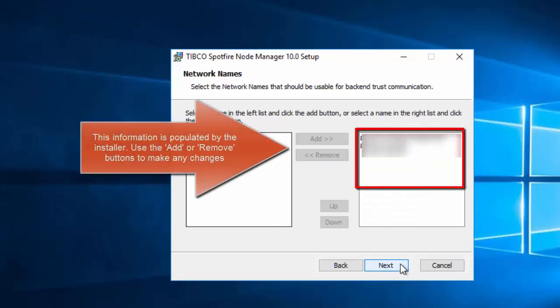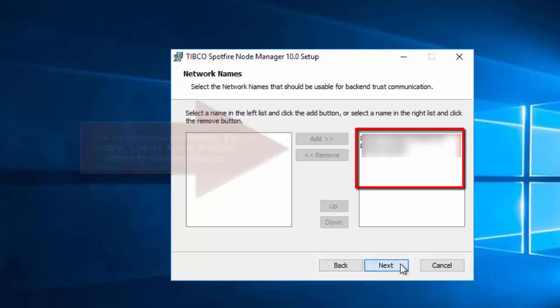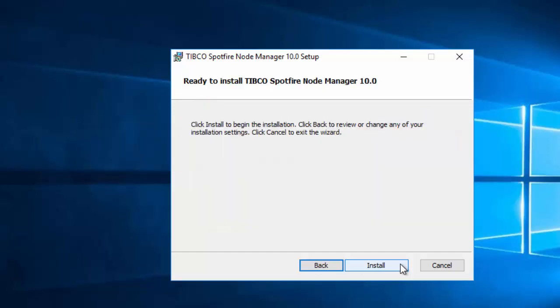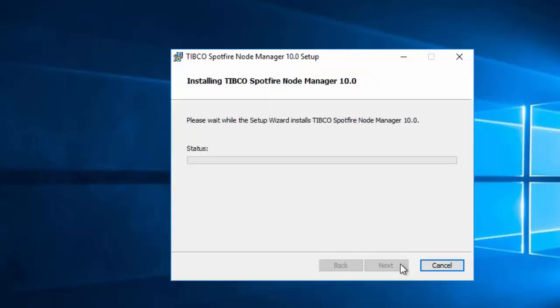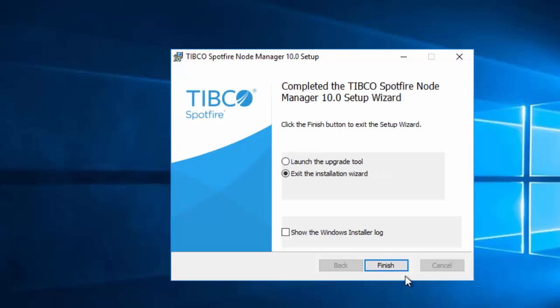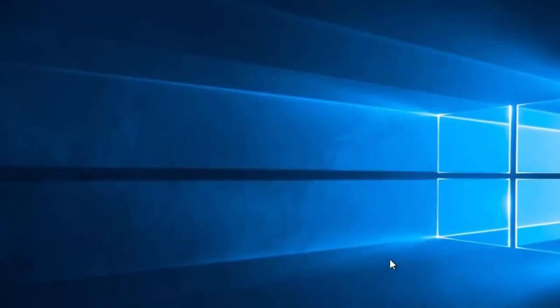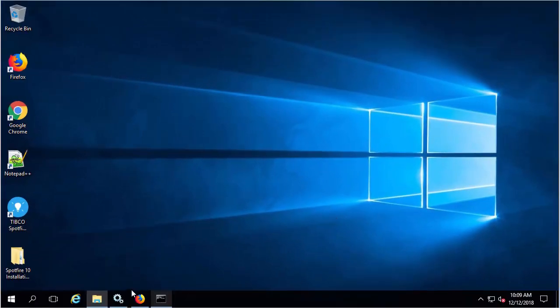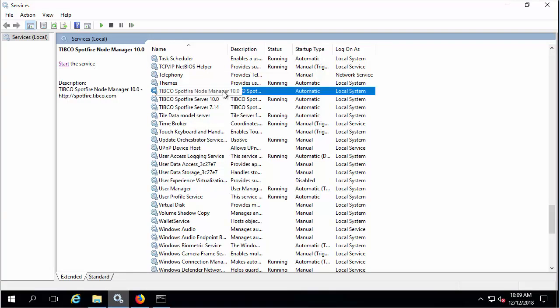Let's make sure the network names are correct and then click on Install. And if all the ports are available, this process should not take more than a minute. And if you are upgrading from a previous version, you can use the first option. Since this is a new installation, I'm going to use the second one and click on Finish. Let's go ahead and start the Node Manager server service.